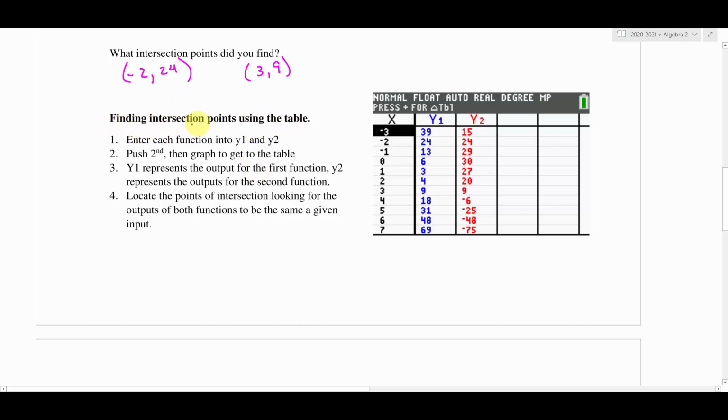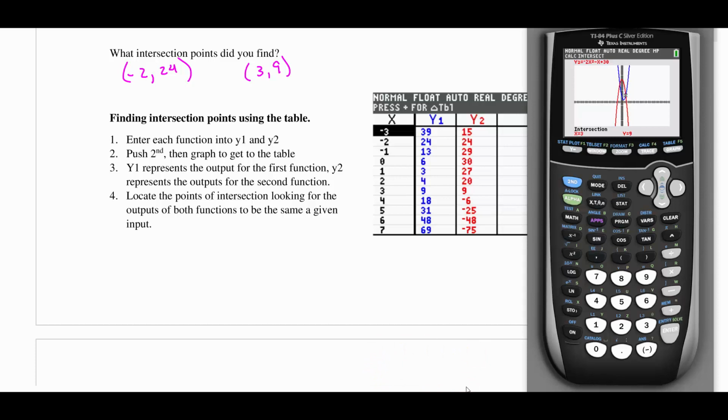All right, so the next thing we're going to do is we're going to find intersection points using the table. So remember, our table feature on the calculator can also be handy. I will say before we do this one that the table is handy if the intersection points happen to be integers, right? So notice how these were all nice whole numbers or integer numbers.